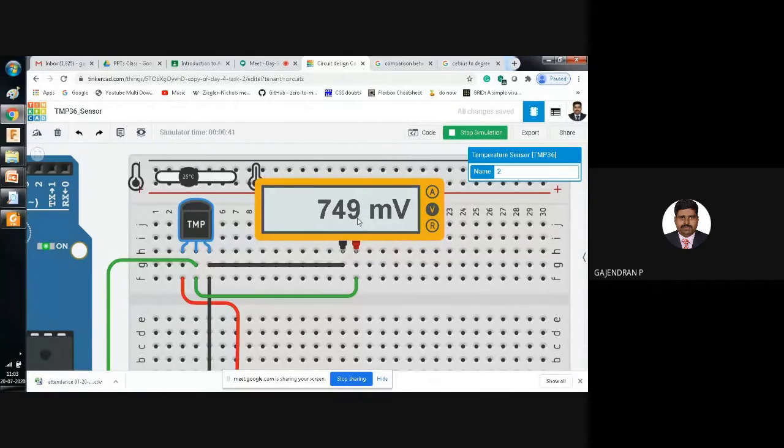Then I am going to change the temperature. What is the second reading we need to observe? At 50 degrees Celsius, we will check. At 50 degrees Celsius, as per the graph, I need to get 1 volt. Please observe here. Exactly, we will get 1 volt as an output.